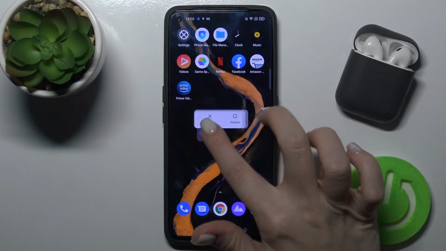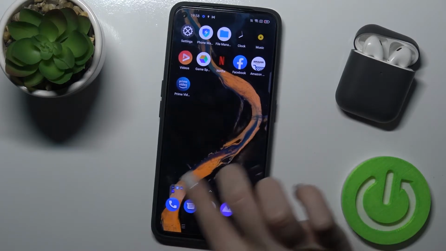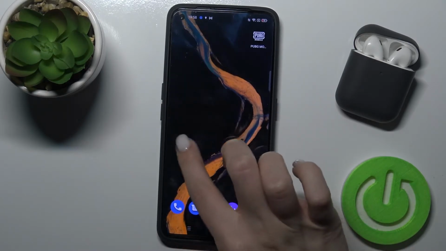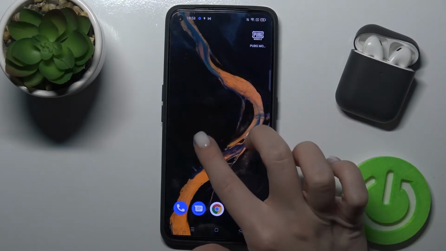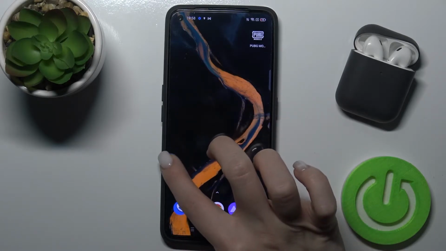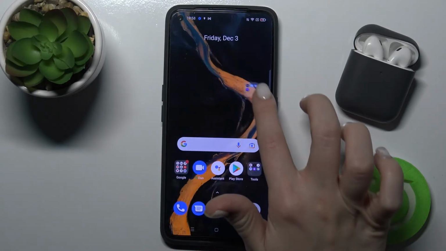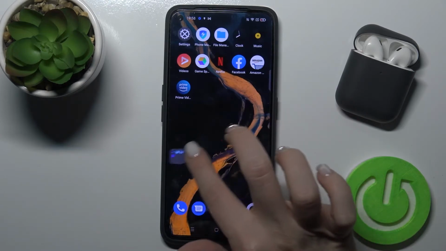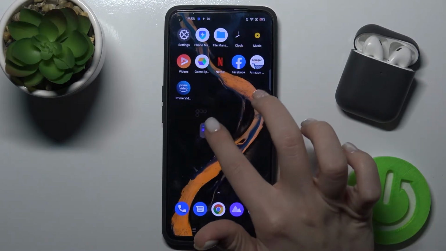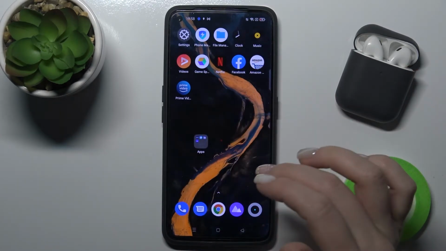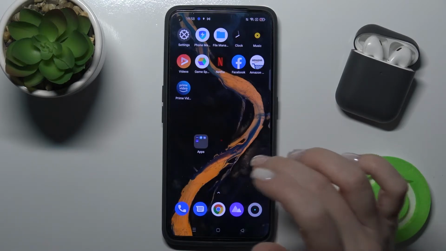Also we can move this folder here on the screen or between the screens. Just press and hold for a while and drag it to another screen or just to the position where you want to fix this folder.